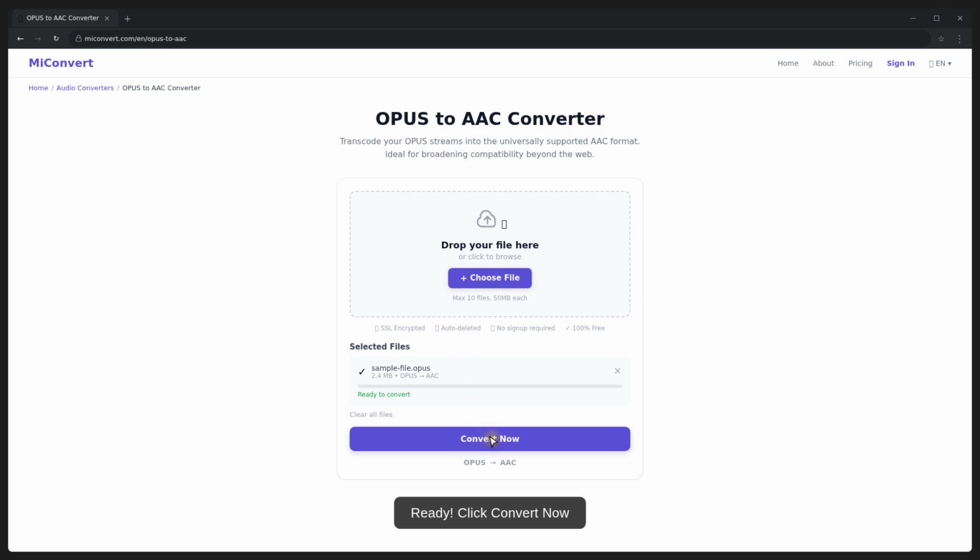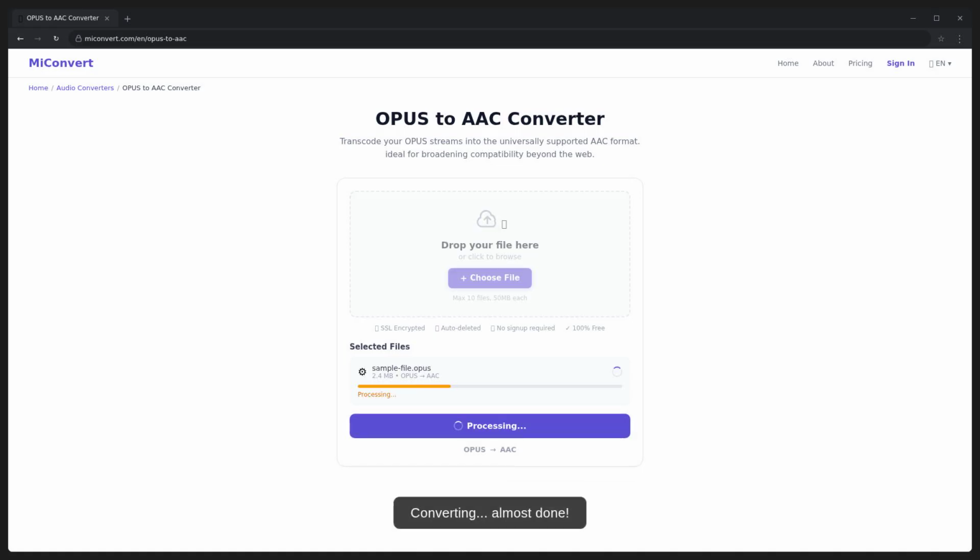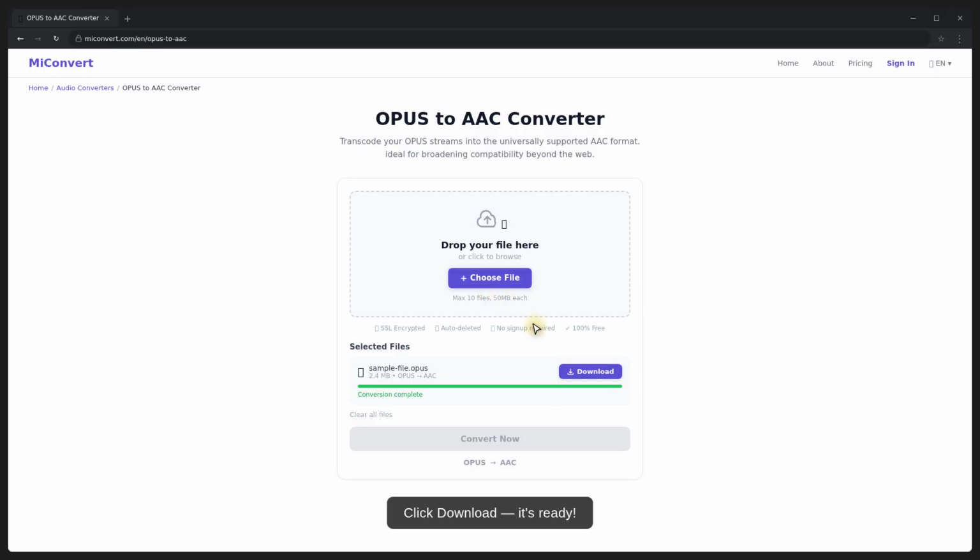Check the details if you want, then just click Convert Now. Super simple. And it's converting now. See how fast that is? Just a couple of seconds and you're done. Boom. Conversion complete. Hit that Download button and your AAC file will be saved instantly.